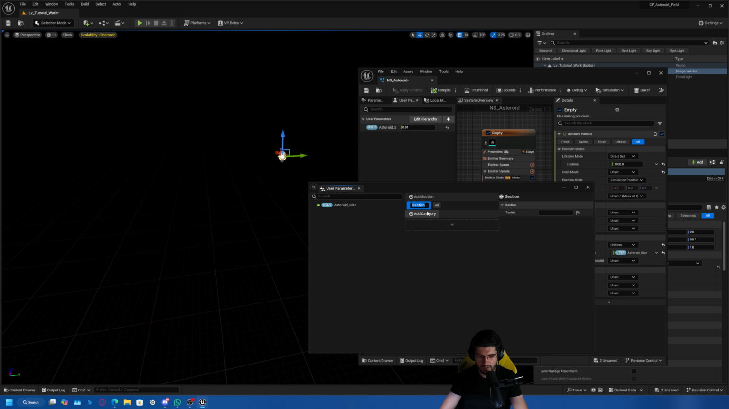So this could be asteroid 01, right? And then we can drop this. Actually, I think I need to add a new category. So maybe we'll call this asteroid properties or something like that, right? And we should then be able to drag this in here. So now asteroid size is in asteroid properties, which is part of the asteroid 01.